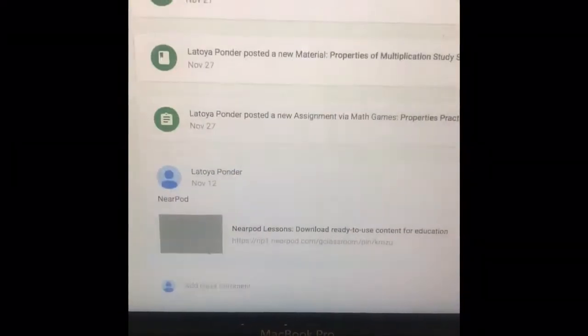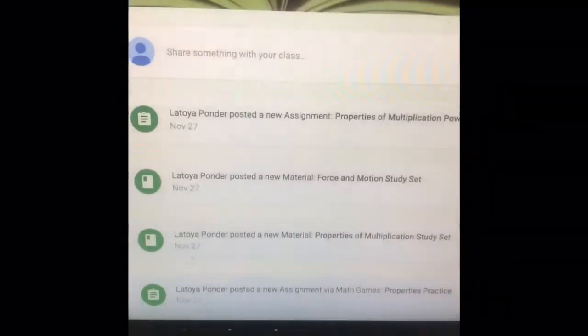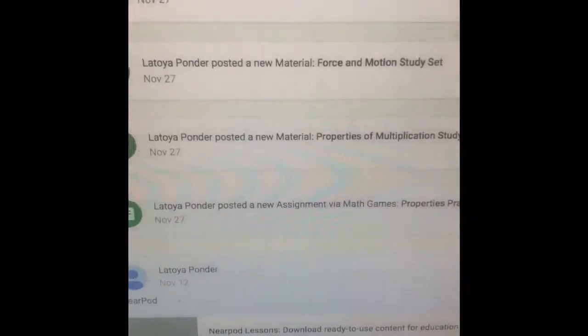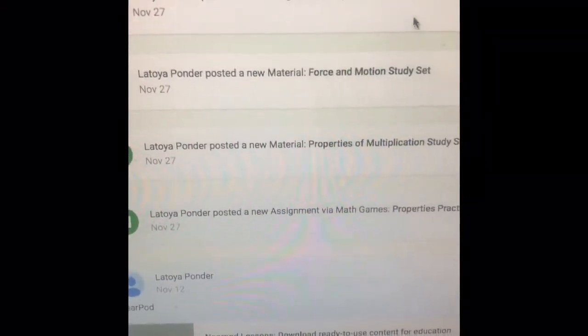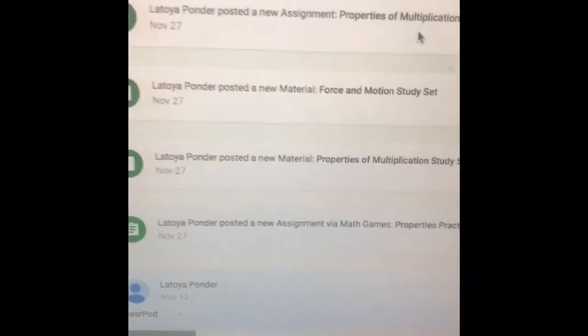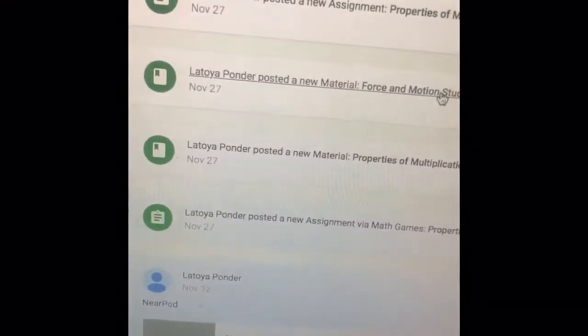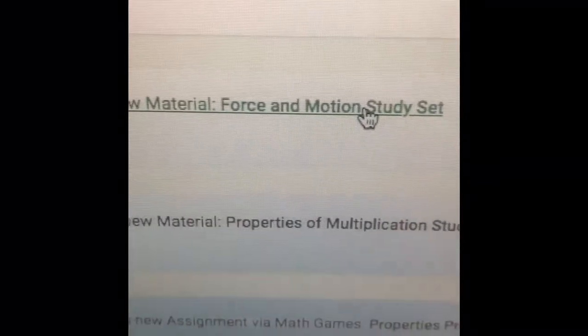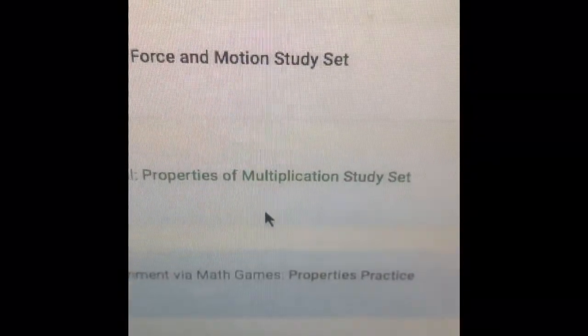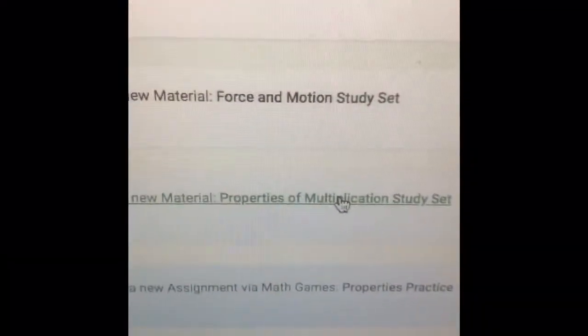Now, all of these little links are just things that we've worked on in class or I've put on for them to work on at home. And you can kind of click around just to play with them if you'd like. But I'll show you a couple of things specifically. Now, right here, the Force and Motion study set, the properties of multiplication study set, things that we have worked on in class and they can also work on to study at home. So I'll click that link so you can see what that looks like.